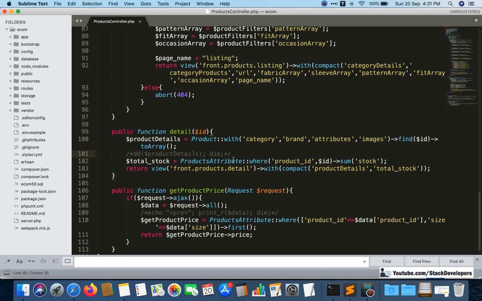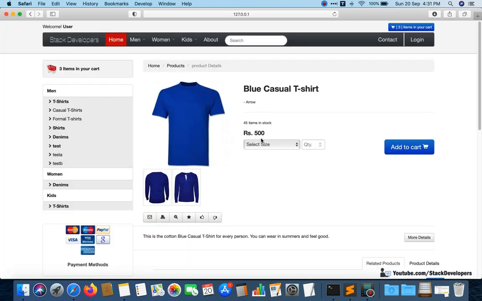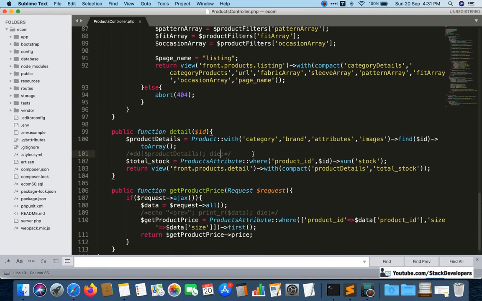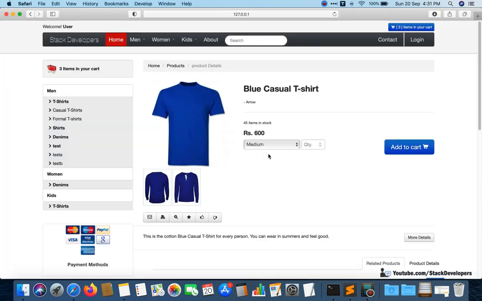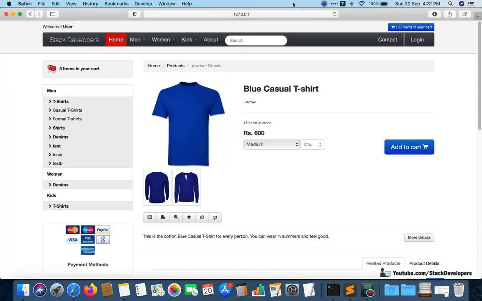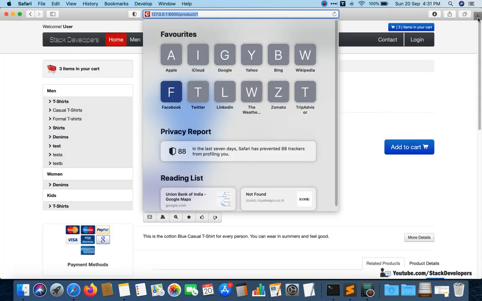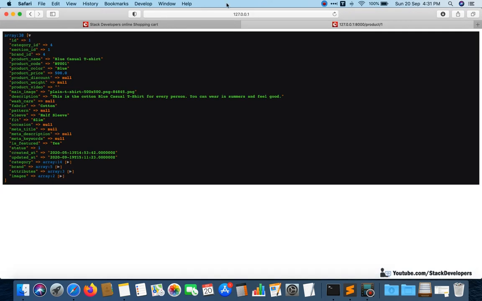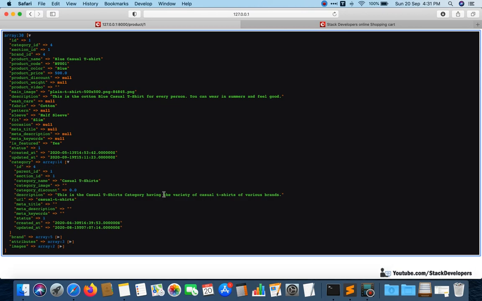In the last few videos we have seen that we are able to show the price dynamically from Ajax. Okay, you can see that it is updating, and we have made this function, get product price. Now we are back to our detail function, and one more time I want to display what is coming to us as product details. So I will open one more link here, and I will do it like this so that I can have complete information of the category as well.